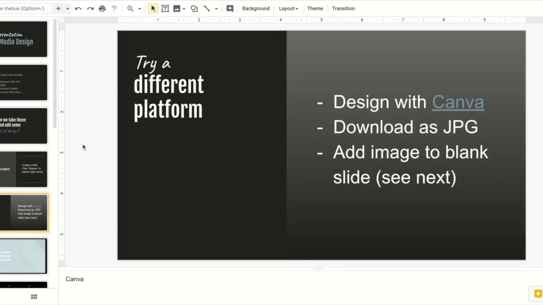Another thing that you could do is try a completely different platform. So I'm going to show you how to design with this platform called Canva. And after I demo that, I'll download it as a JPEG, and then I'll add this image to a blank slide, and I'll show you what that looks like next.